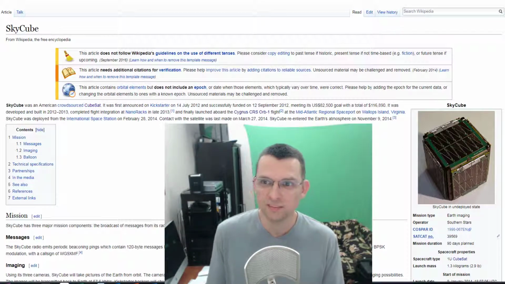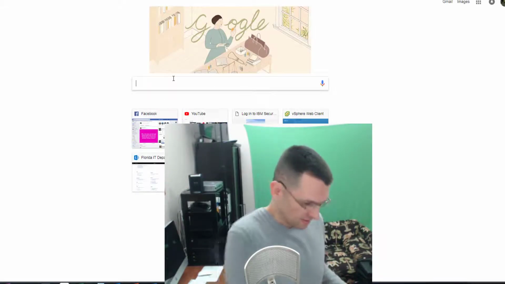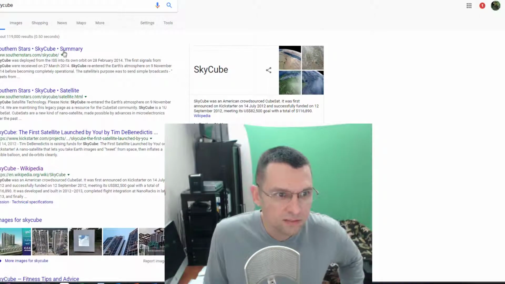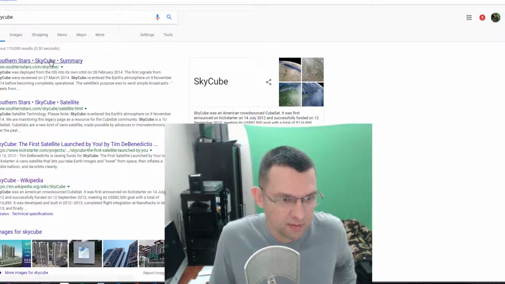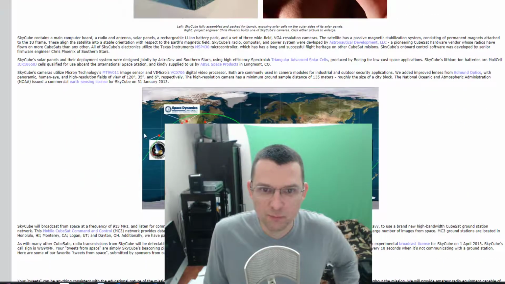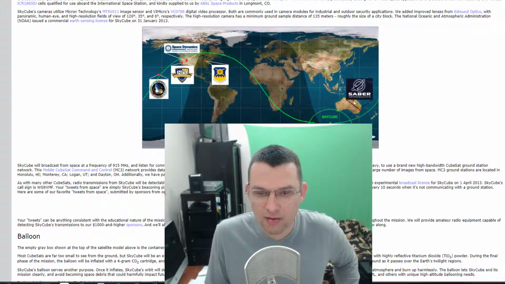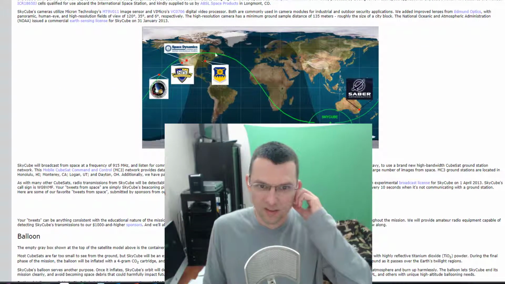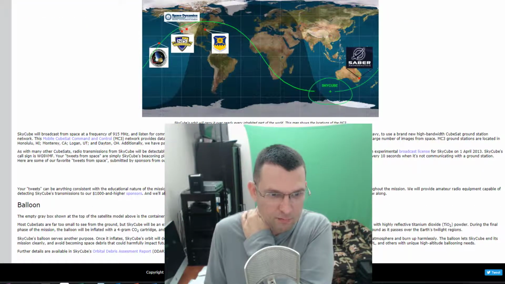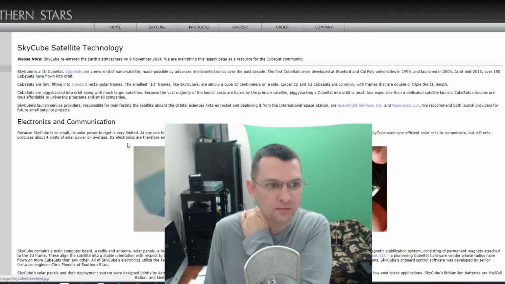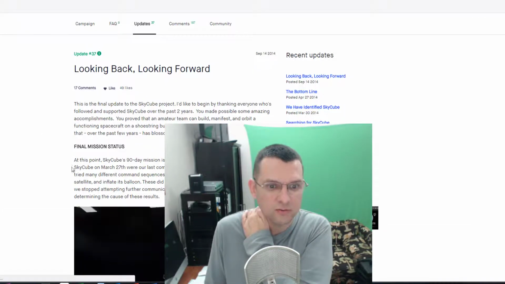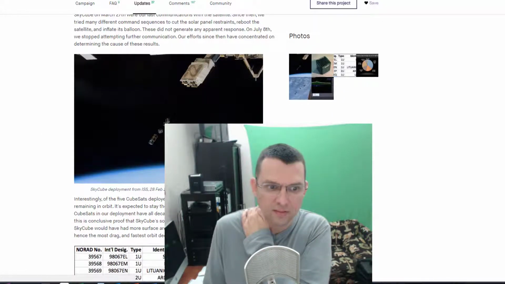The SkyCube. Let's see. There's got to be some SkyCube pictures. Actually, just type in SkyCube. SouthernStars.com SkyCube satellite. Okay, pictures of people. Shows you the pattern. Okay, it goes down like that. Could that be because it's the flat Earth model? I don't know. Balloon. No pictures. Status. Cartoon. That's the best picture it got.